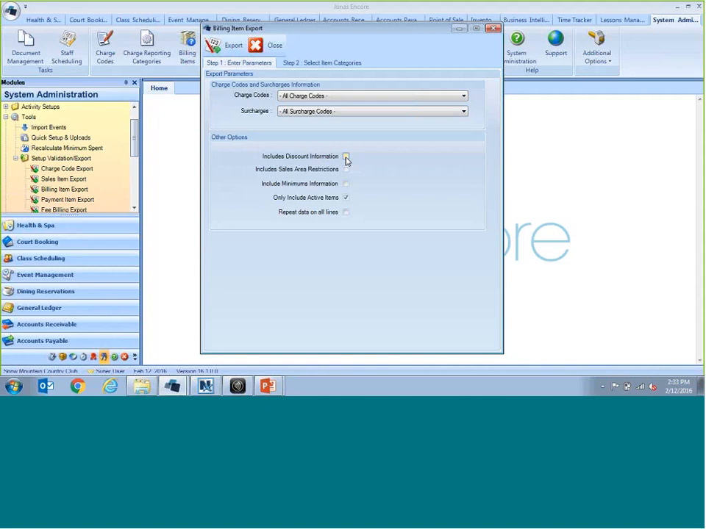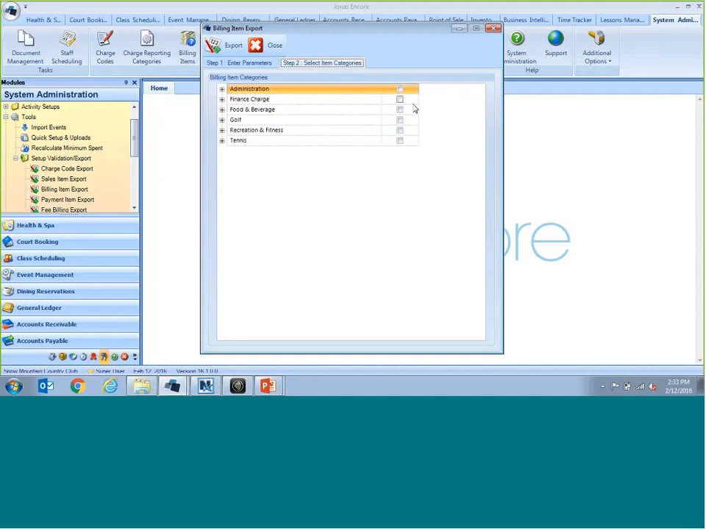Then you can choose if you want to show discount information, and sales area restrictions, which would show you where the item can be billed. Minimums is if it applies to minimums, include active items. Repeat that on all lines. That's so that if you have a billing item that could be billed in multiple sales areas, it won't leave gaps in your data. So I'm going to turn that on just so you can see what that would look like.